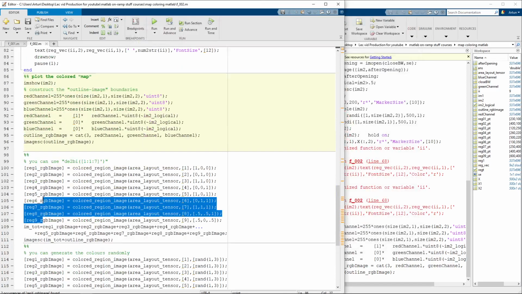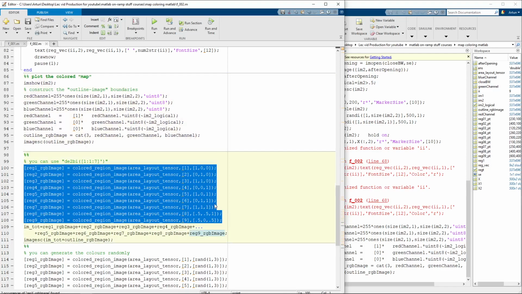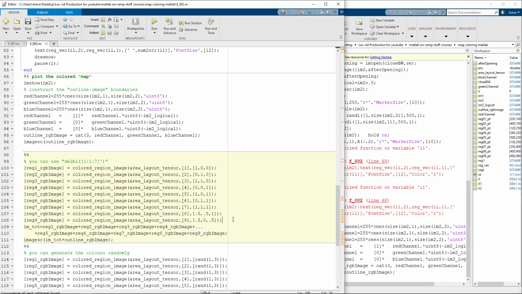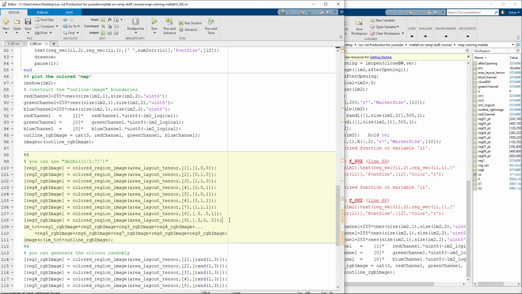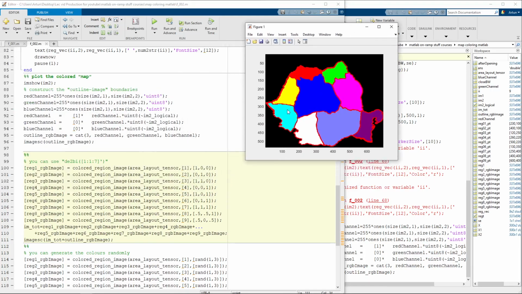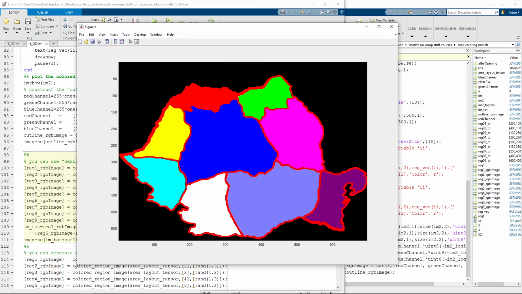Okay, and there are 9 regions. Of course you can do it in a for loop. Again, we use the same order, same coloring scheme, right? Here I'm going to, right, okay, this is the map coloring application.